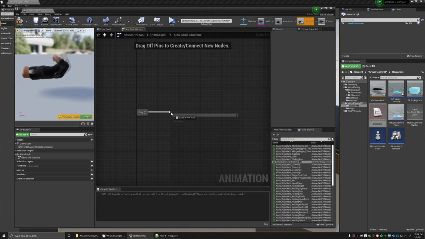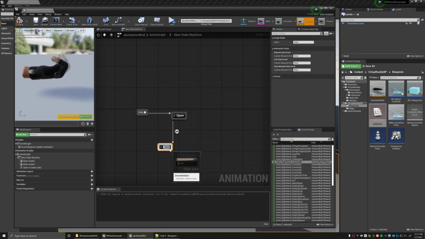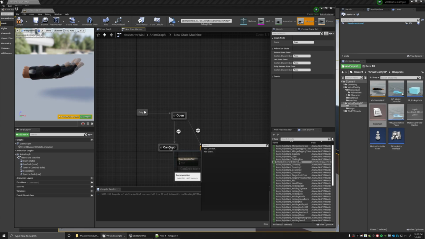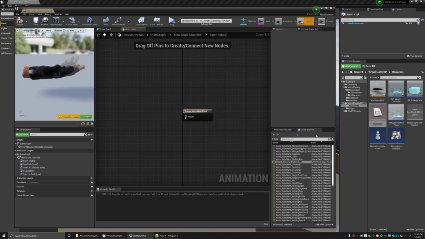So I'm going to say add a state, and we're going to call this one open. Then we'll add a state and call this can grab. And then we'll add a state and call this grab. So that covers the three states of the various enums. And now we need to set up how they determine. Oh, before we do that, let's go ahead and add the animations to it.